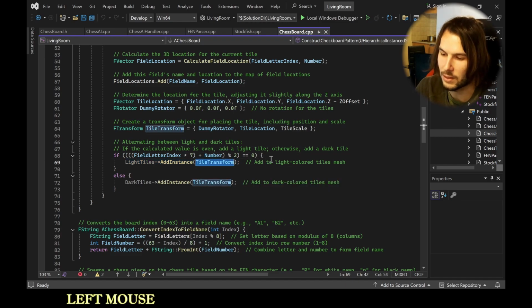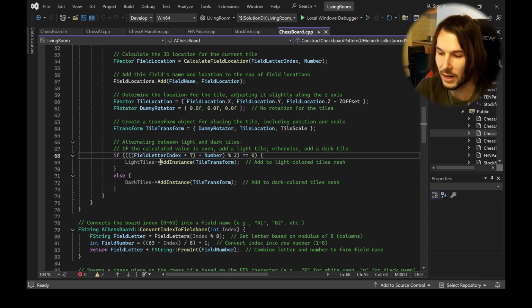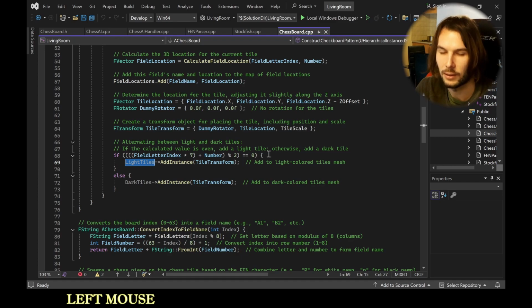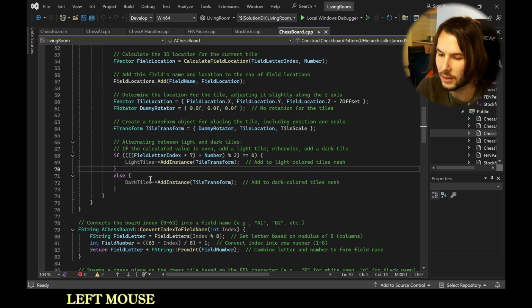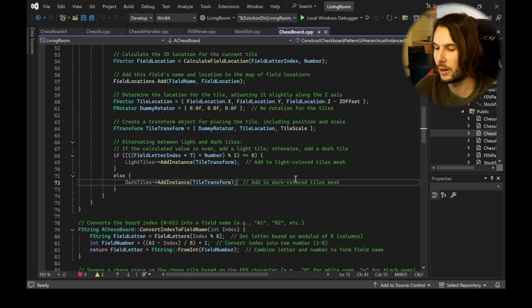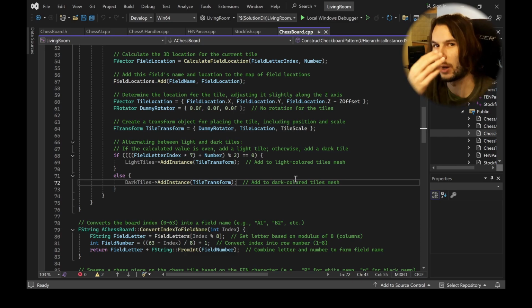So at the tile transform location, so this is not just the location, but the rotation and the scale as well, we add one instance to this U-hierarchical instance static mesh, and we have them then located inside the light tiles. Otherwise, we have them inside the dark tiles. So basically, just think of it. We iterate through it row by row and just check whether or not our index is equal to 0 or not. If it's equal to 0, we add it as a light tile. If not, we add it as a dark tile.